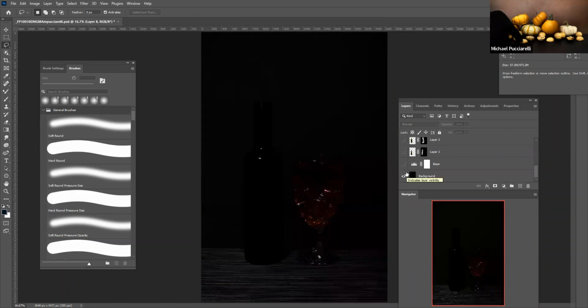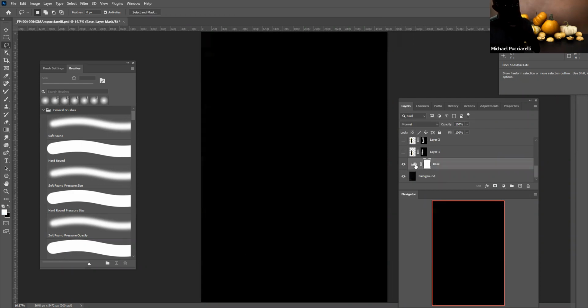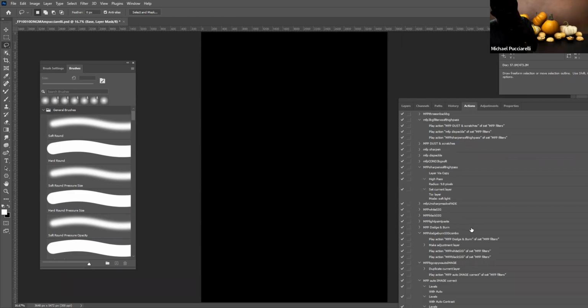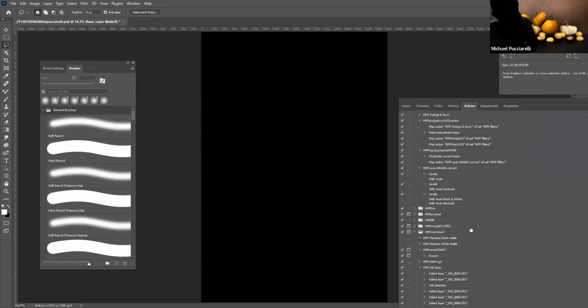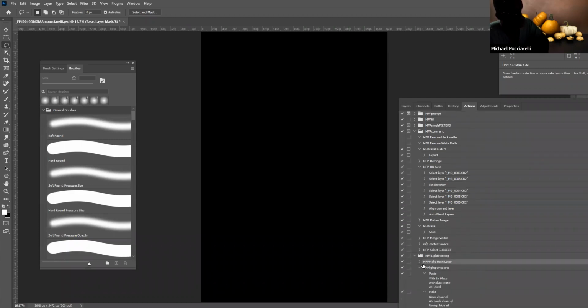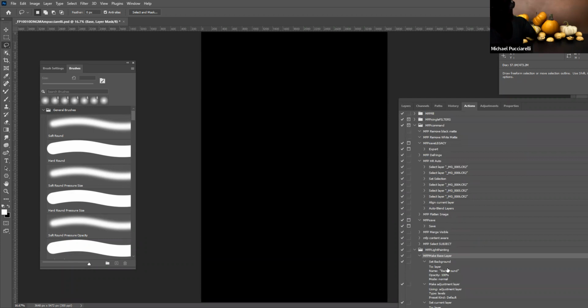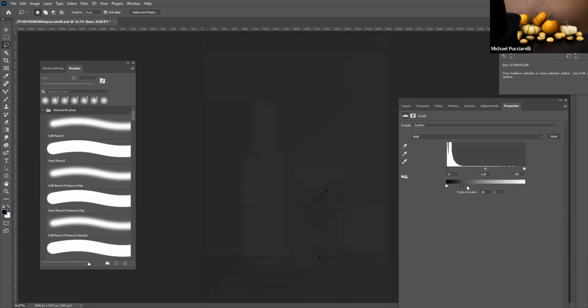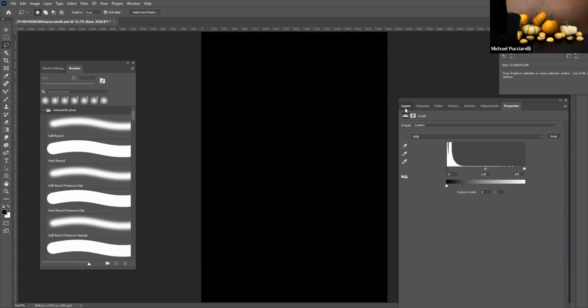I start with a dark file. And to get this, I just run this action, make base layer. When I run this action, it goes to this layer. And so basically, I just move the shadow slider all the way to the left. And it's nice and dark.